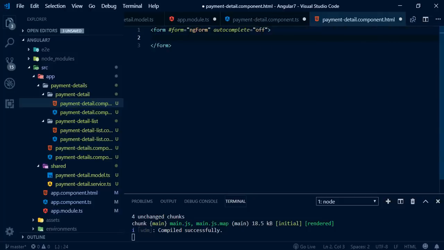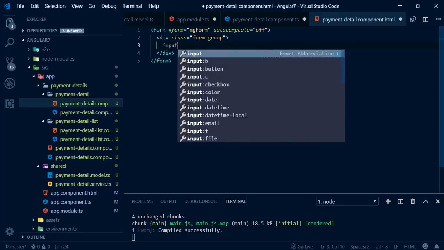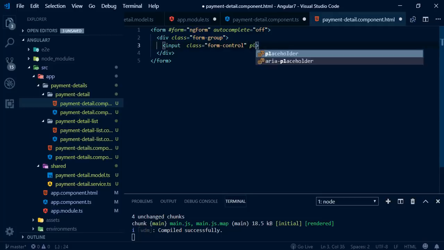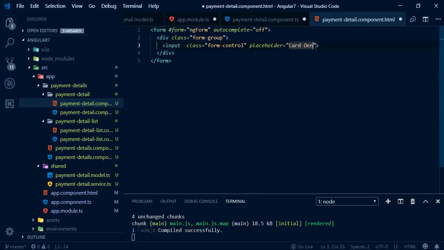First of all, inside the form, I will add the input control for card owner name. So here we have the div with class form-group. Inside this div, we need a text box. So I will add this input control here, and I will set the class as form-control from Bootstrap. We don't need this type attribute here. By default, it will be text. Now after this class, I will set the placeholder card owner name.